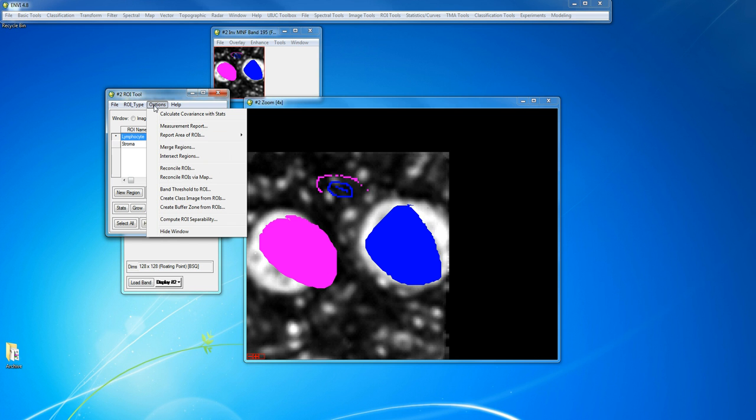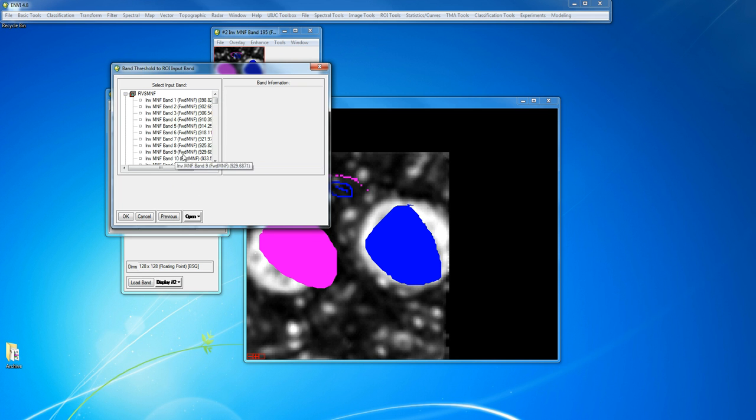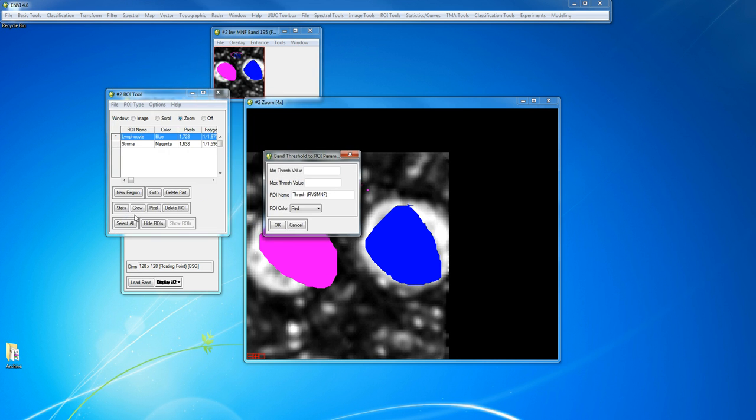Is there anything else I need to tell you? You can do things like band threshold to ROI. So if you want to create ROIs which are specific to pixels which have an absorbance over a certain amount at a certain band, you can do this. So for example, if you want to create an ROI for 921, anything that absorbs at 921, click OK.